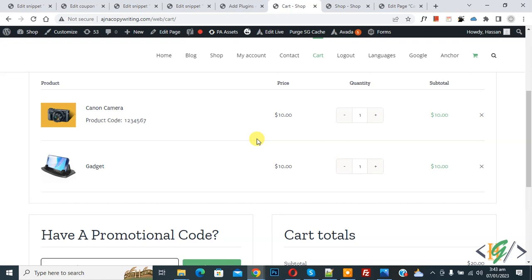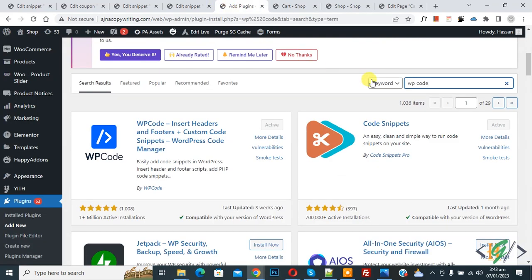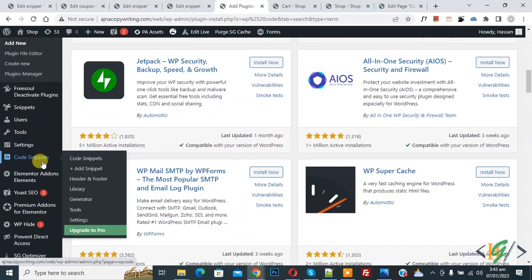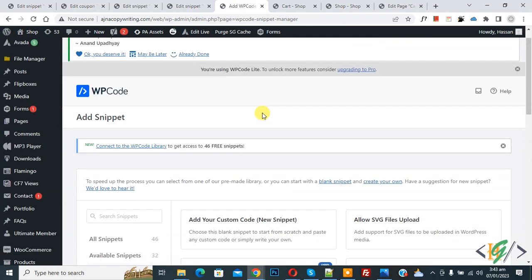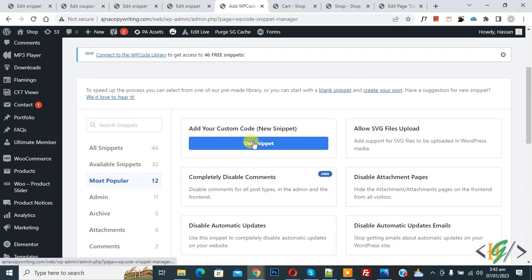So we will add custom code. Now on the cart page, you see different products. Now go to add plugin and write here WP Code, and then you see WP Code Insert Headers and Footers. So you will install this plugin, and after activation scroll down on the left side, you see Code Snippets, and then click on Add Snippet. Then you see Add Your Custom Code, so click on it.